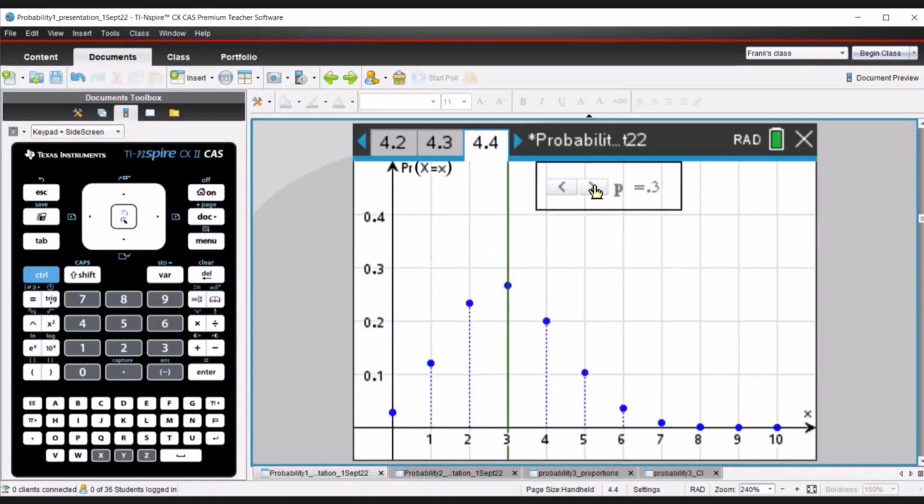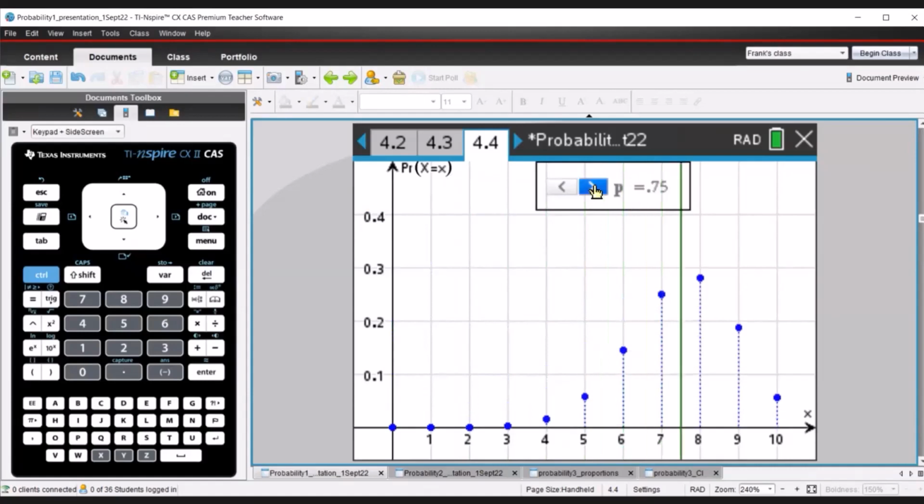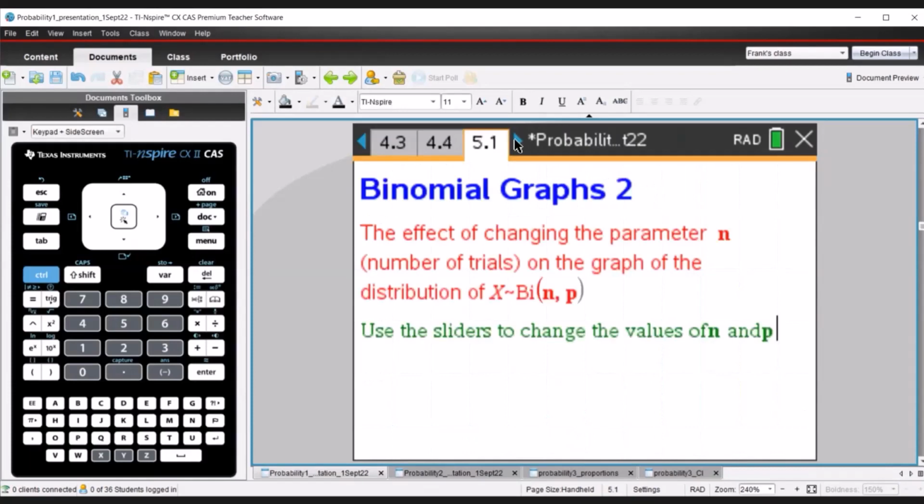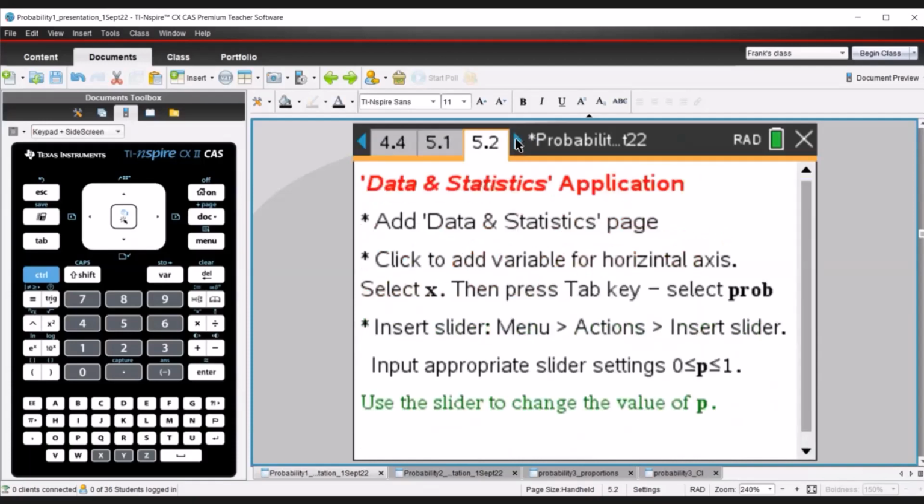Okay, so that illustrates the effect that P has on the distribution when the number of trials is constant. And there's a series of questions associated with this. It isn't just the manipulative, there actually are activities for the student to do. Okay, so the other one, what about the effect of changing the parameter n, the number of trials, as well as the probability of success in a single trial?